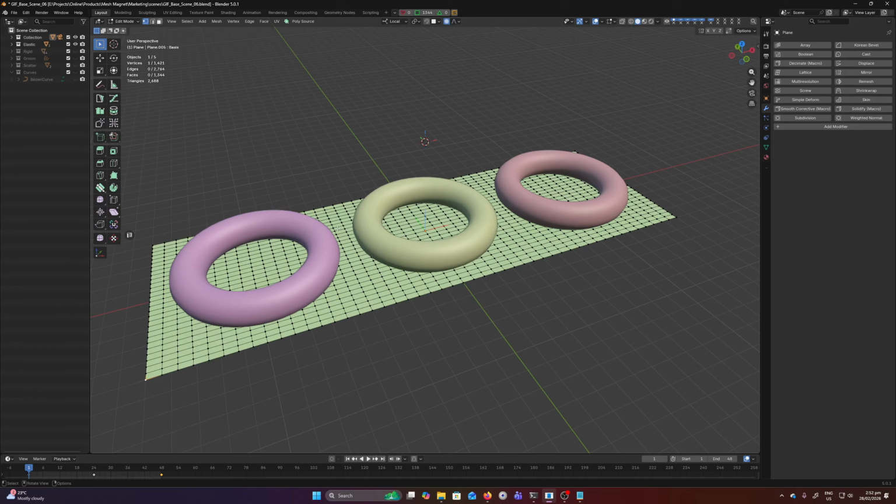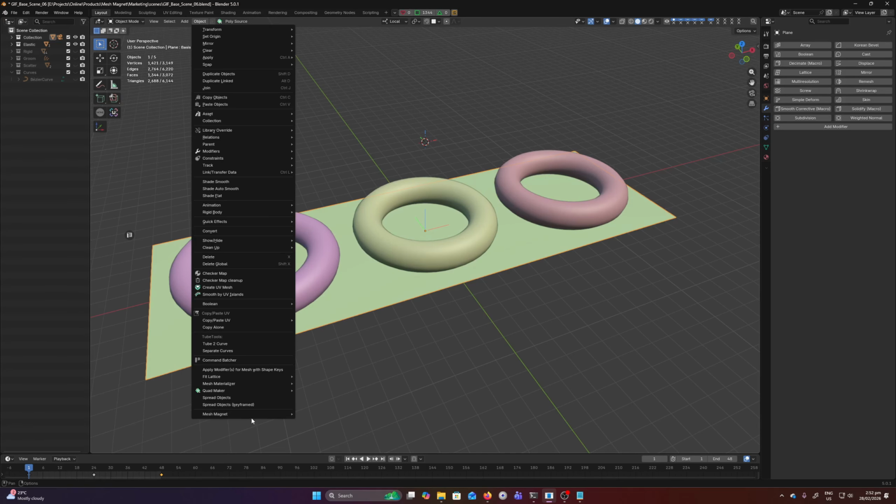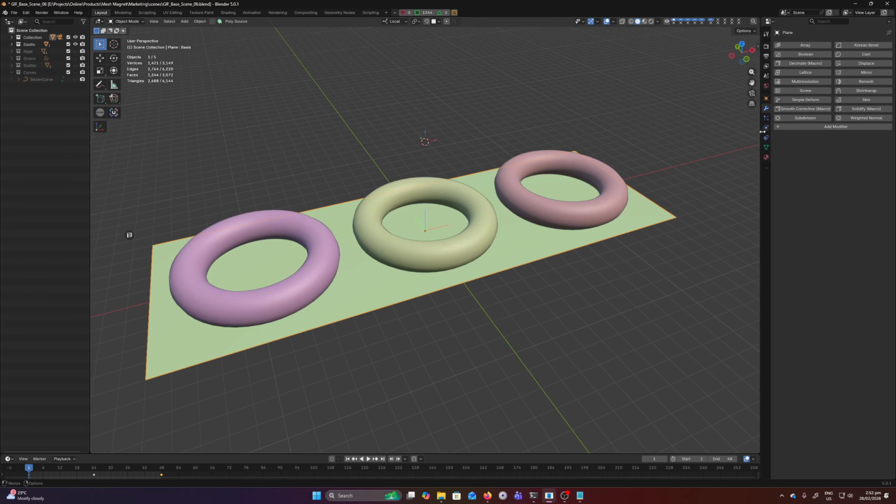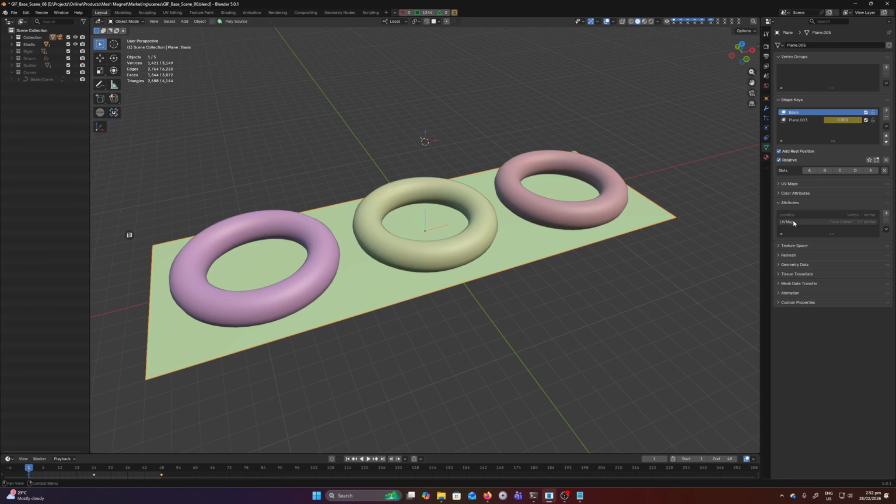One other thing just to mention is that when you run the Mesh Magnet operator, it's going to check if an attribute exists or not. If it already does, it's just going to leave it as it is.